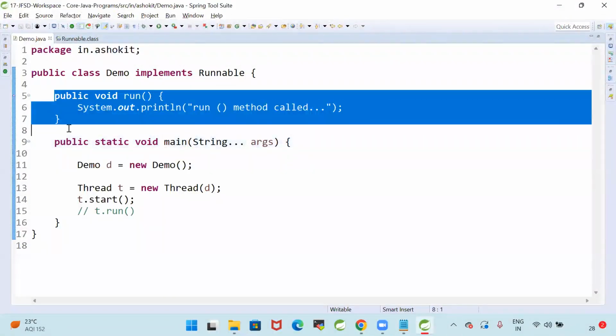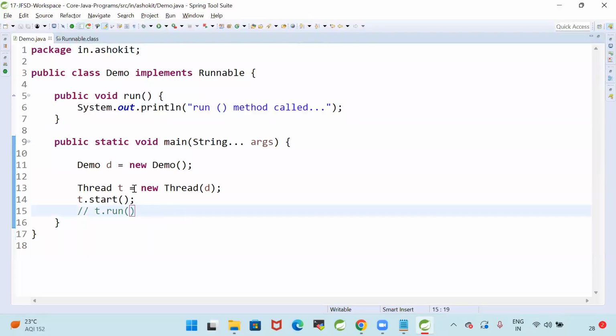Inside the run method, we are writing the logic. Run method should contain the logic which should be executed by the thread. We are using multi-threading, that means we are creating multiple threads, to run our program parallelly. In my program, several logics are available. Those logics I want to execute parallelly. To execute those logics parallelly, we are going for multi-threading.